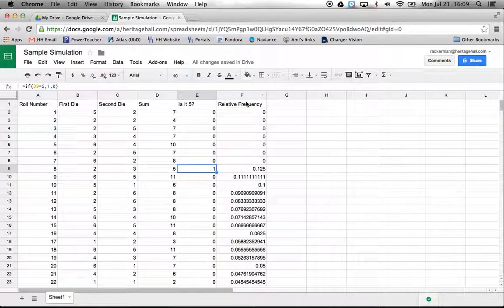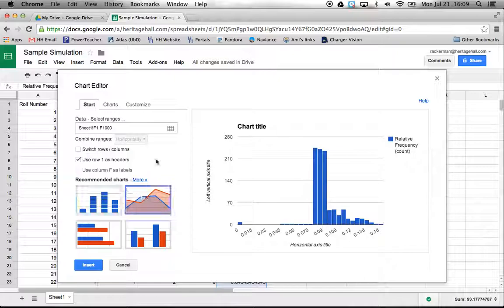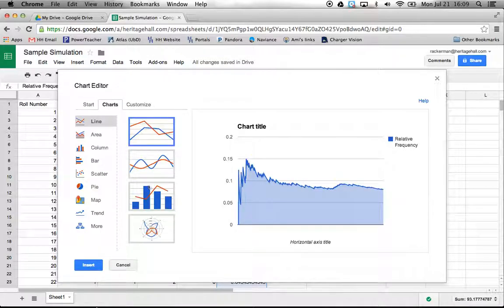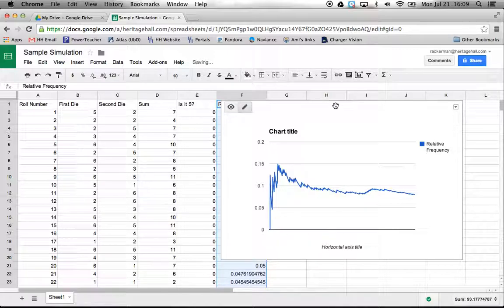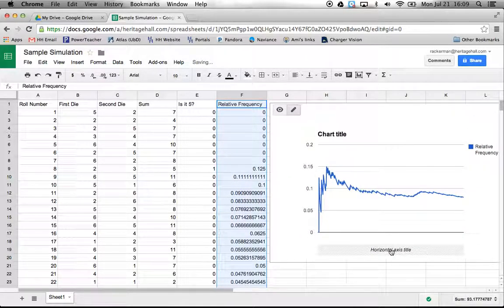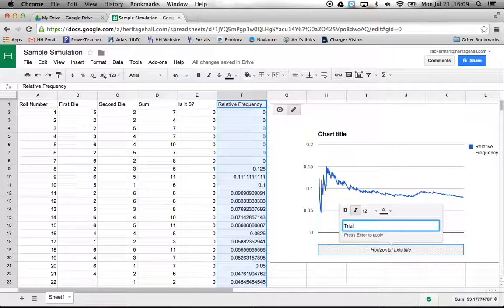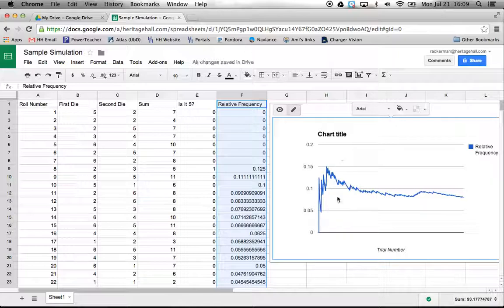So let's go ahead and get a nice little chart of this. Let's highlight our F column and create a chart here. We want a line chart. And axis titles, we can put in axis titles if we want to. On our x-axis here, this is just trial number. But you can see there's a lot of variation at the beginning of this graph in the relative frequency. We start at 0% for a long time, and then it jumps up, goes back down, jumps up, goes back down, and then you can see that it starts to stabilize, right?